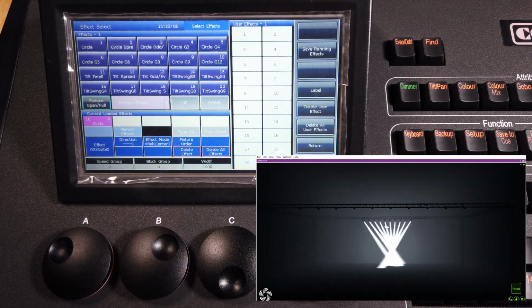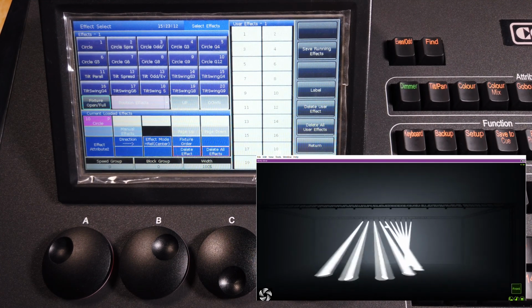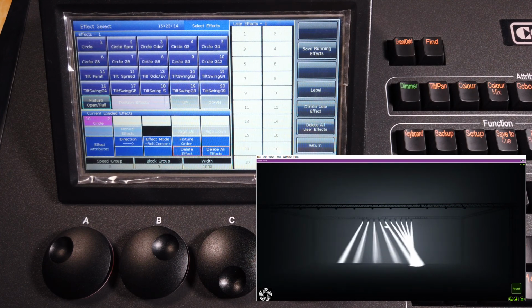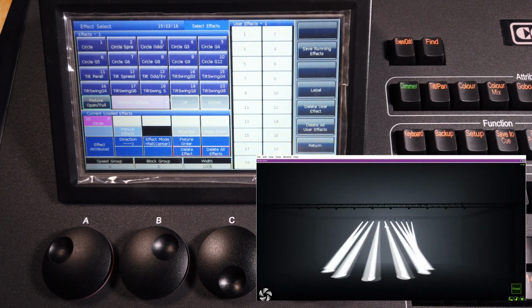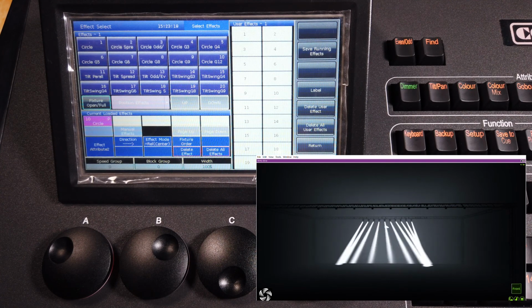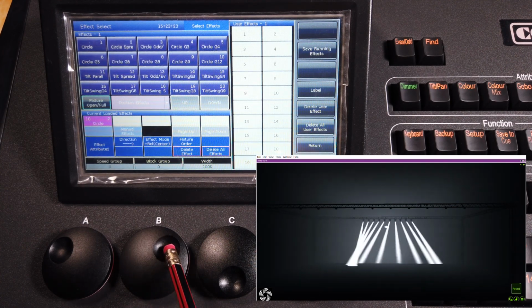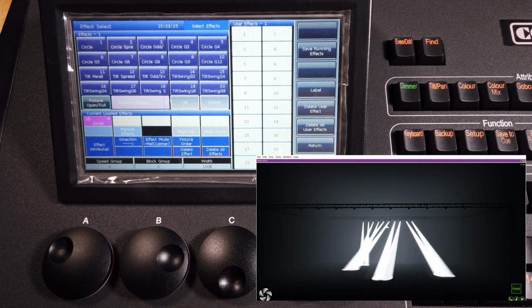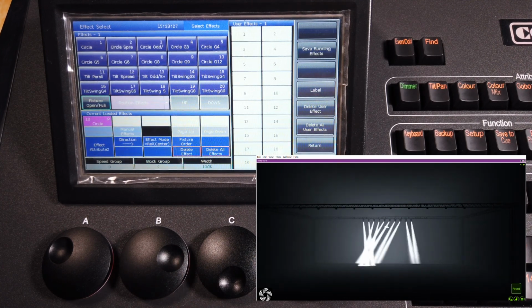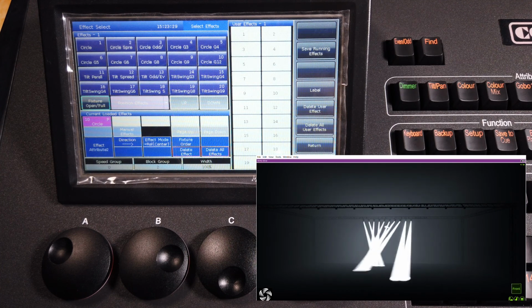The block group can divide features into groups based on the number. Each group of features moving together as one. We have to set spread first, otherwise there will be no changes. For example, we can set to 2, then the effect will run like that.